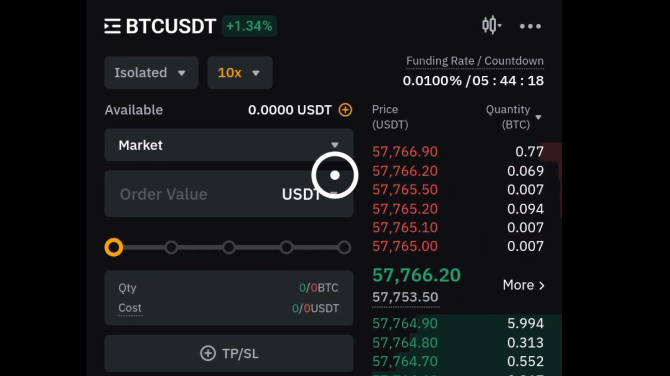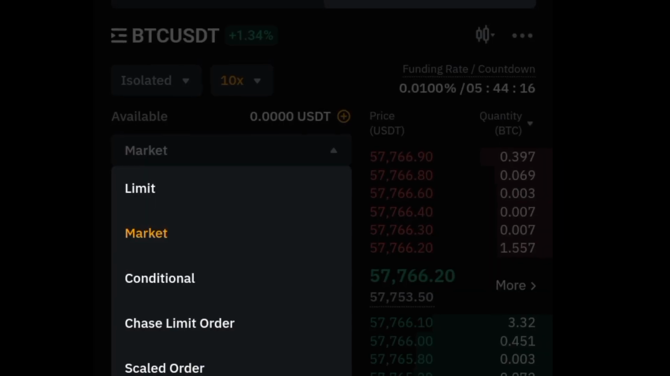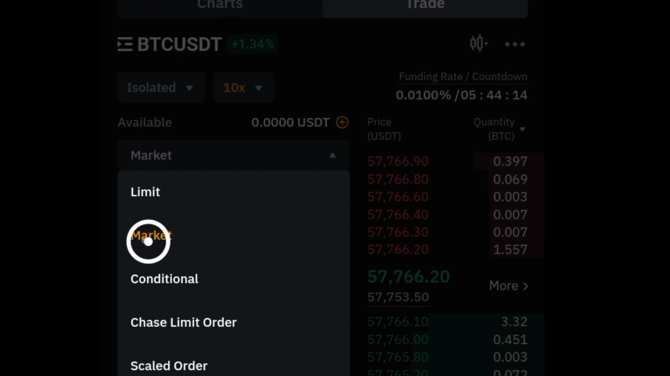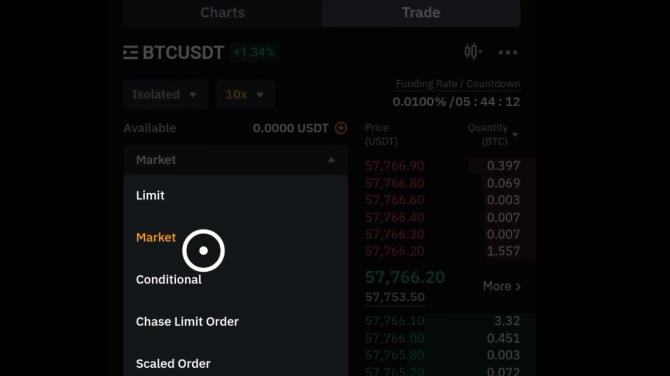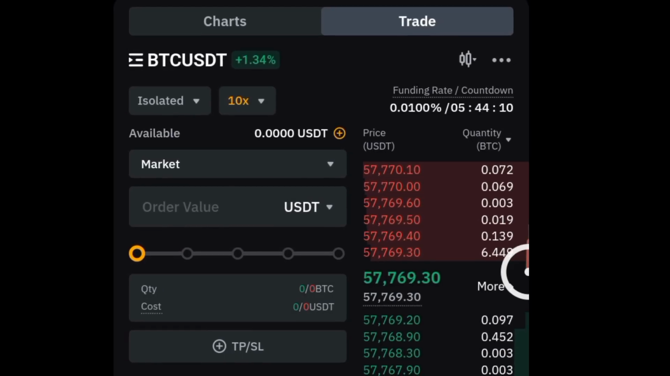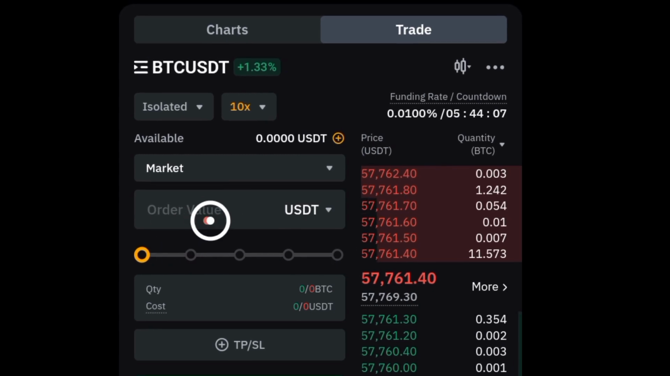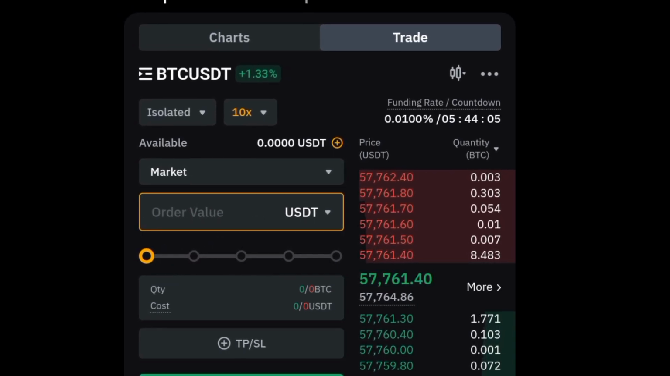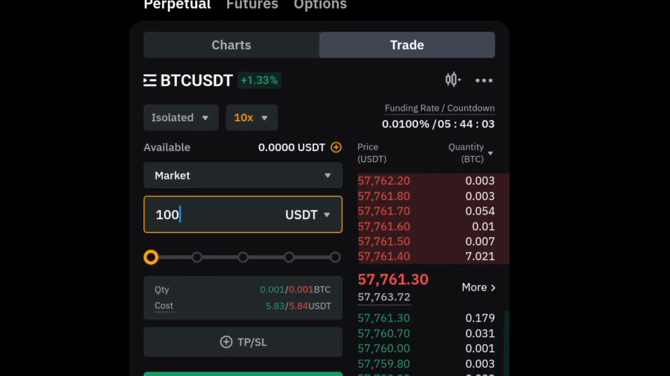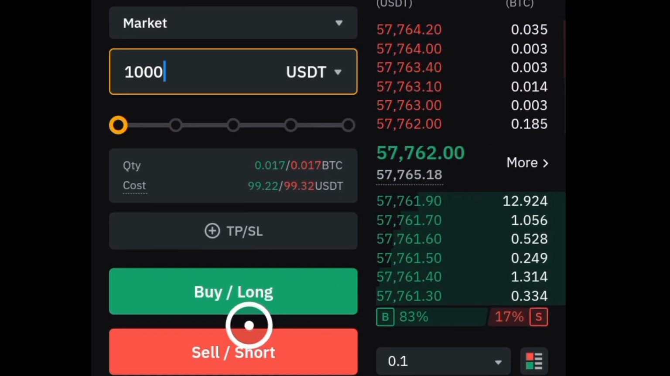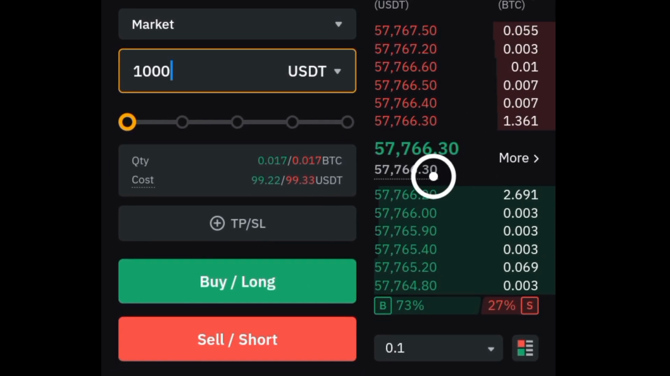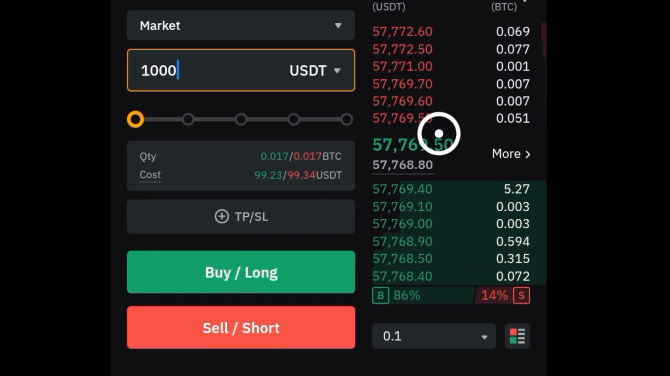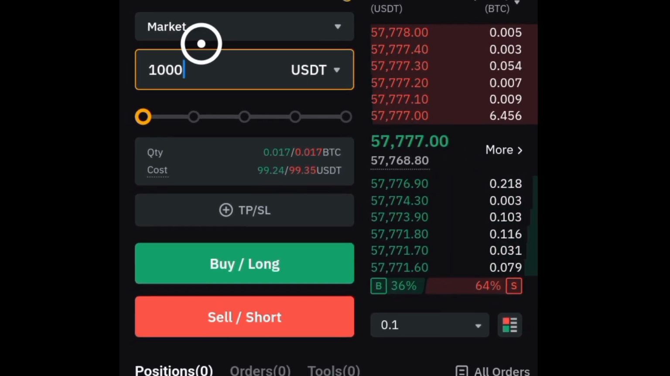The next thing will be to look at this section where it says market. Before you trade, make sure you click on that button and be sure you've selected market. And what does market mean? If I put in a value, let's say I want to buy $1,000 worth of Bitcoin, the moment I click buy or sell, I'll be buying at the market price, the prevailing price. That's what that means.